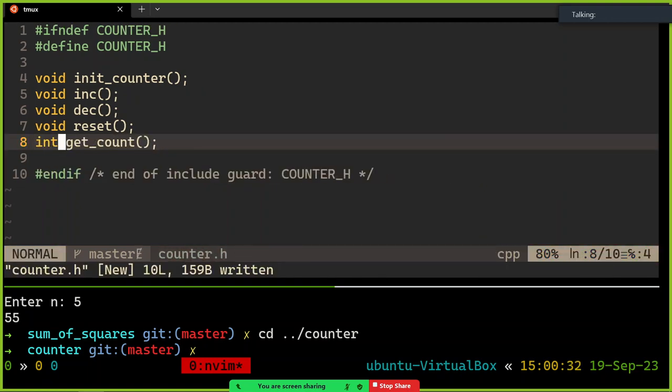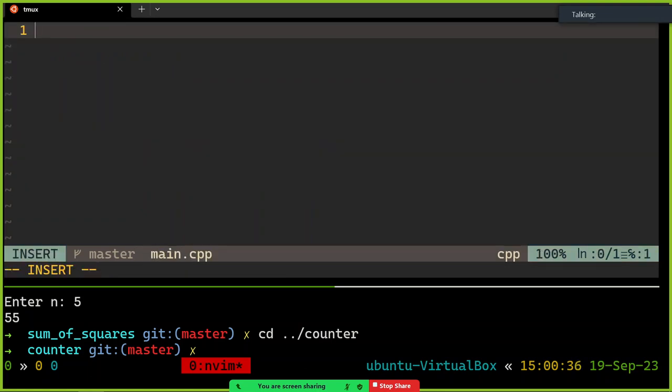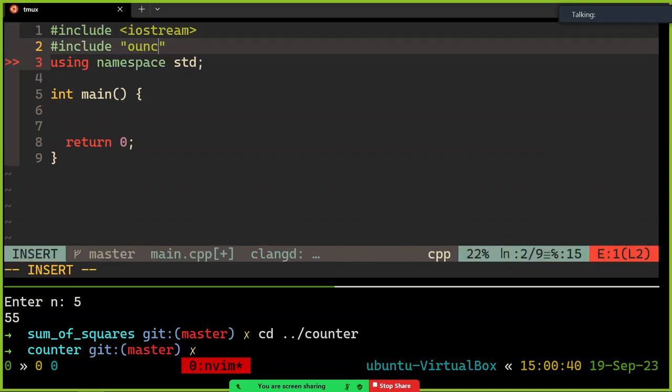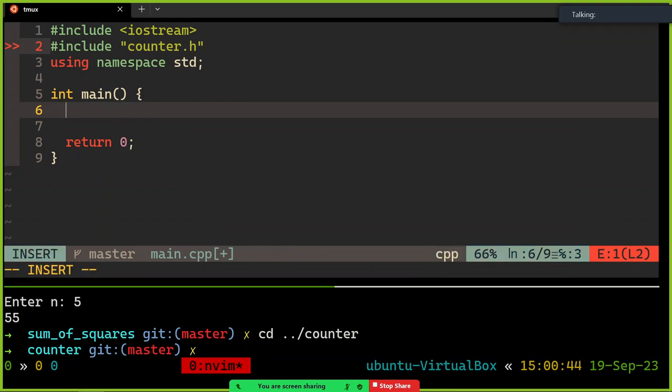All right? And so here's how I want to use the library. Let's make a main file, main.cpp, that includes our library, include counter.h, so we can use it. And then here's how I want to use it. I want to be like, init counter.